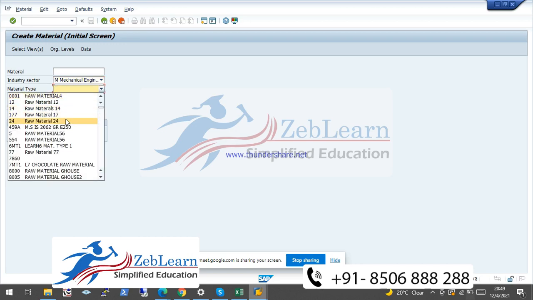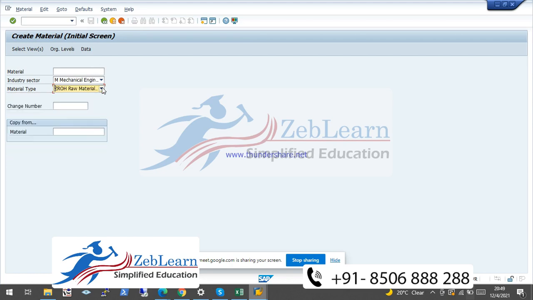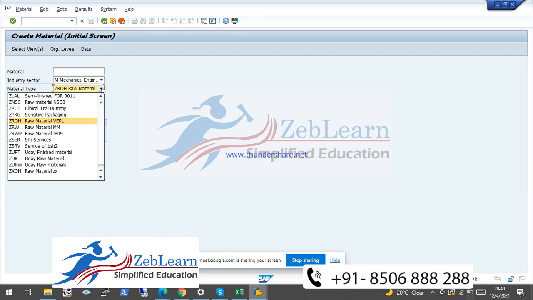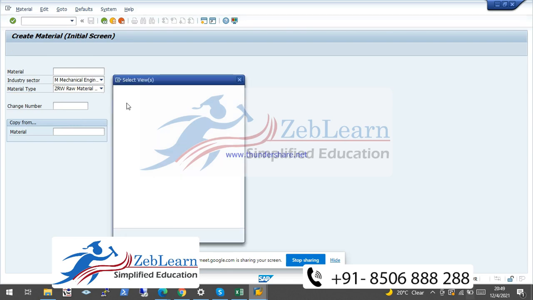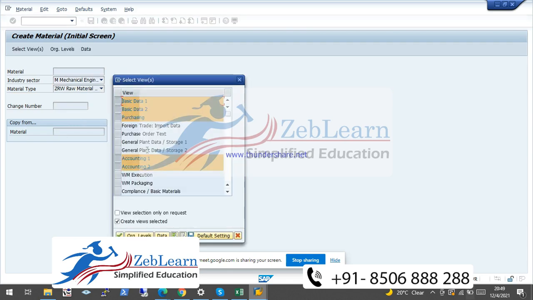like Z or which I think, ZRW. Okay, here selecting the view. Okay, see here account basic data 1, basic data 2 and purchasing, and accounting 1 and accounting 2 is by default showing in this screen.